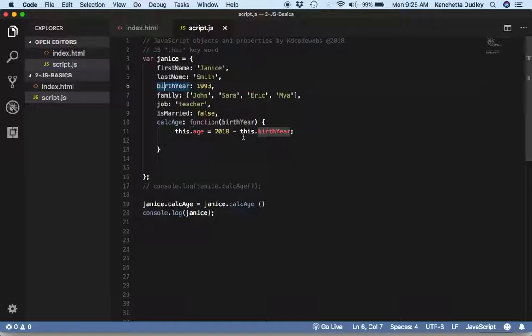Because of birth year, we're going to get a calculation so that we can see what happens in the Google Inspector when we do the console log. So birth year holds the value of 1993. If we're looking to access the age, we could use the JavaScript this keyword and create a new value, and then set it equal to the current year minus this dot birth year, because birth year holds the value within this key.